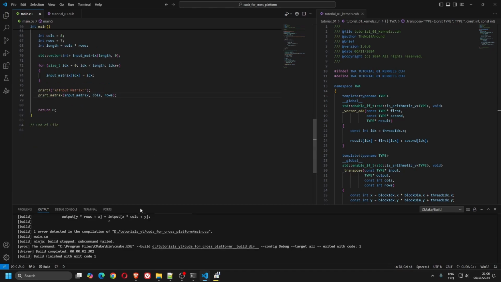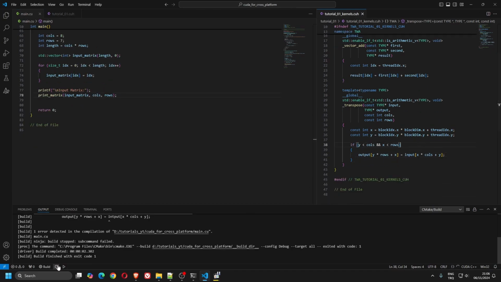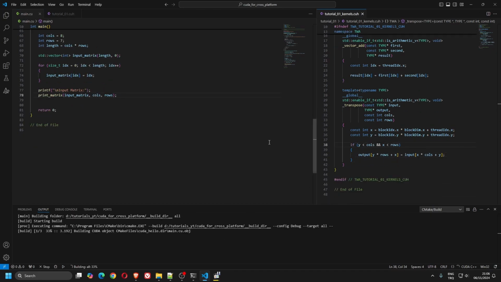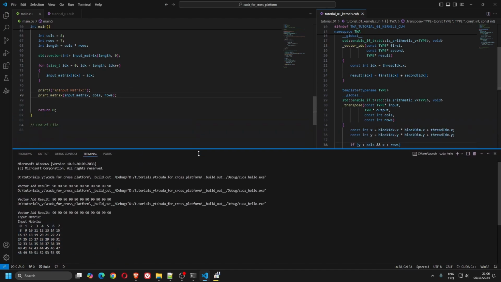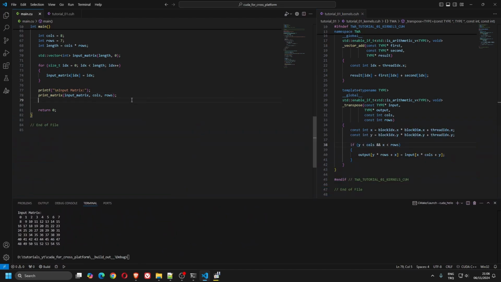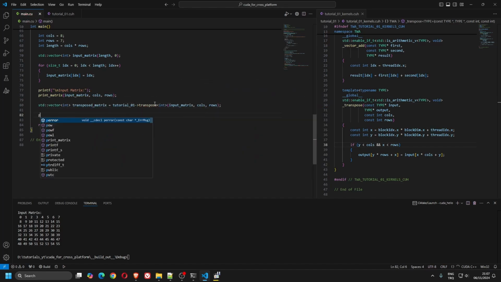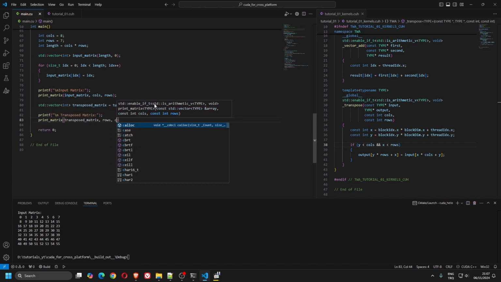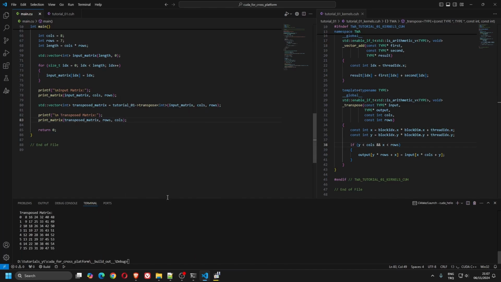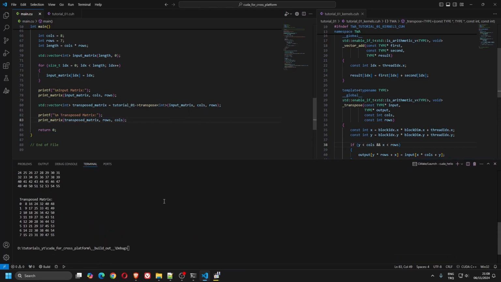Oh, compilation error. There is a typo in the kernel. Let me fix it and try again. Let's transpose the input matrix and print the result. Remember to swap the axes, columns and rows when printing the transposed matrix. The transposed matrix appears in the terminal.